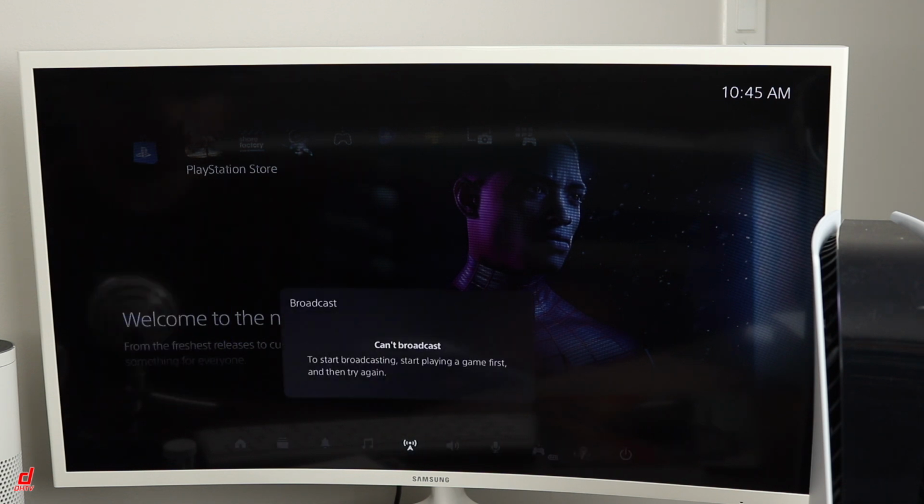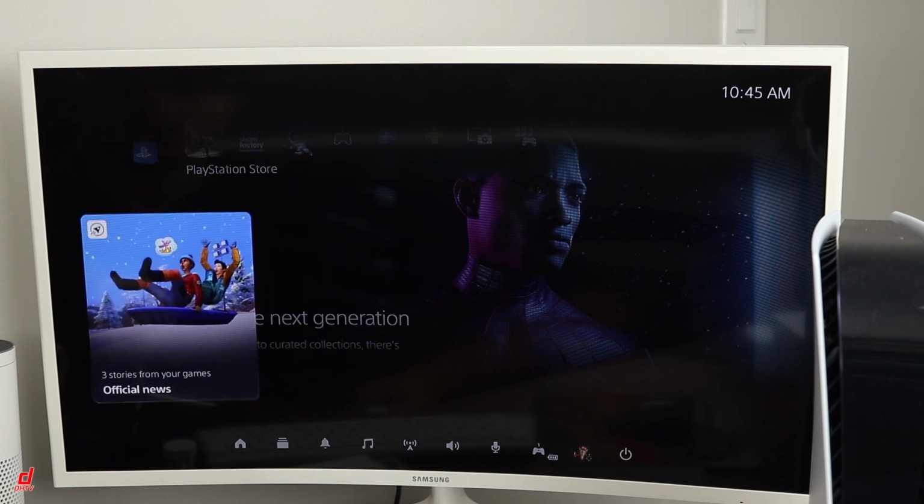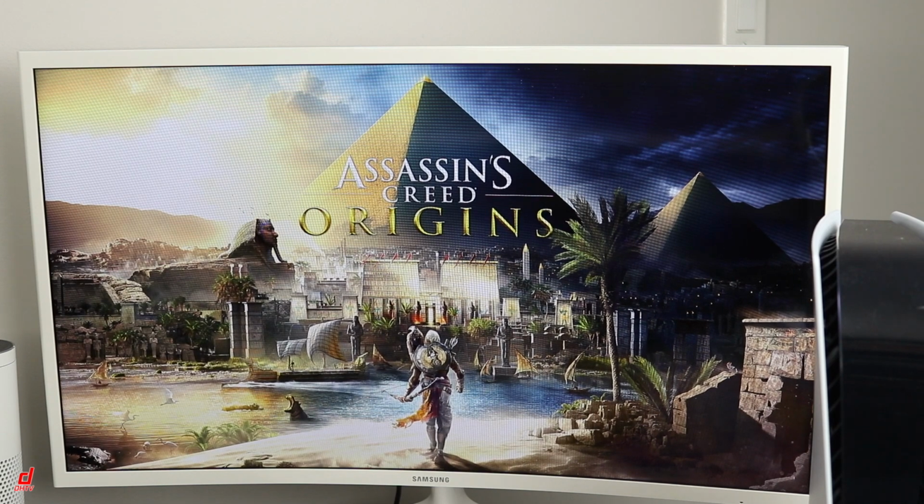We've got broadcast. If we click on it, and we're playing a game, it'll give you the broadcast options. We're not in a game at the moment, so it's not really going to show us there. I am going to open up a game though, just to show you a couple more settings.